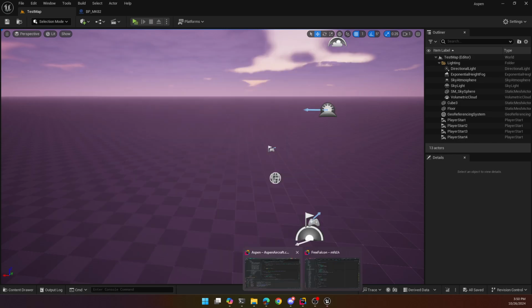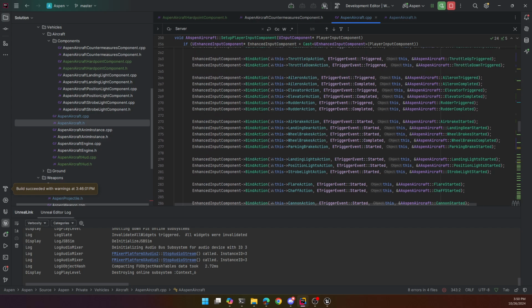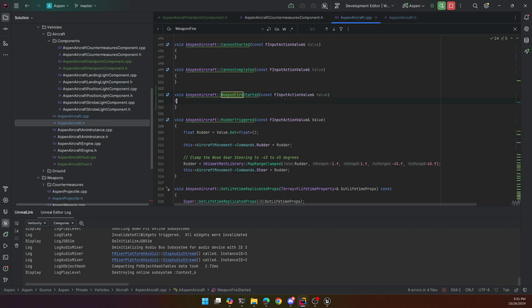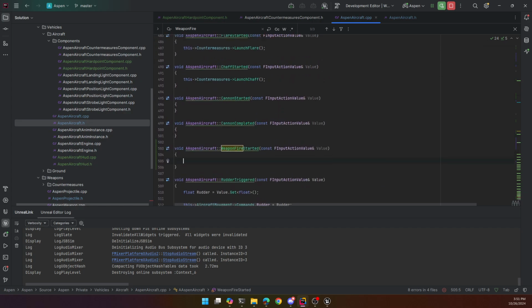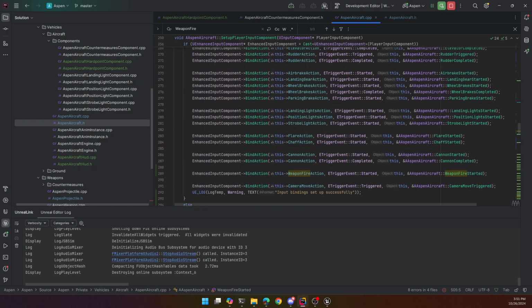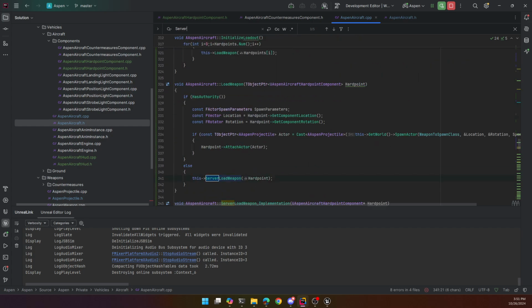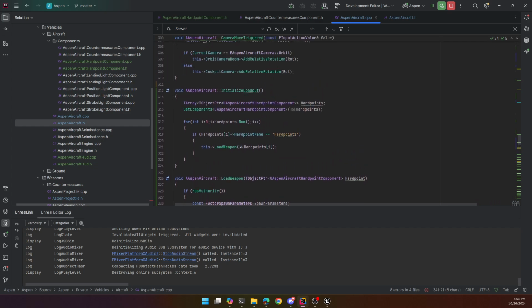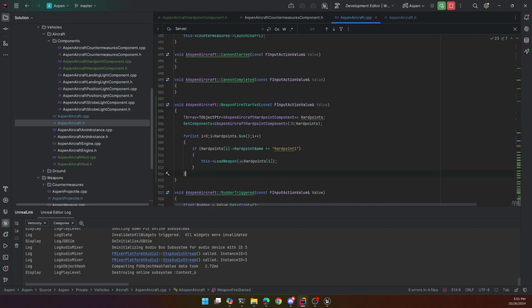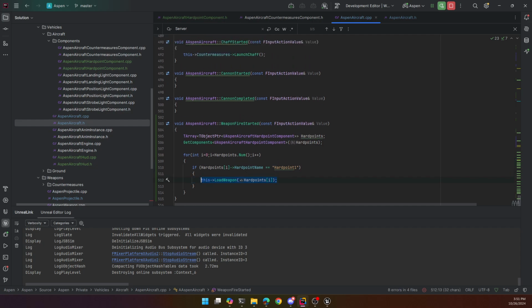And now actually, let me handle the fire real quick. Do actually the same exact thing. So let me go copy that code I wrote. So I'm going to loop through the hard points. If the hard point equals hard point 1, we are going to get the attached actor.